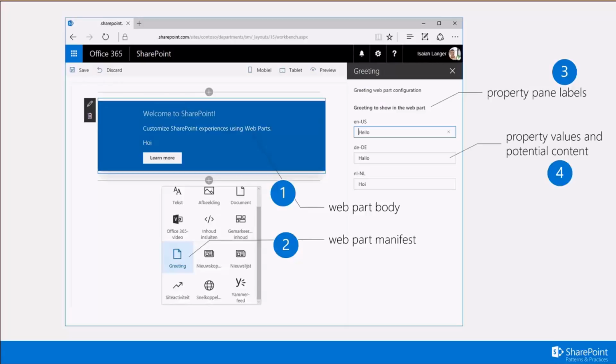And then the final thing is the actual property values and potential content. So this is kind of an additional dimension on this discussion. Sure, we can translate the labels and the title of the web part, but what about content? What about the scenarios where the same web part is put on the front page of the intranet or collaboration site, and this front page is being accessed in multiple different languages? So how do I make sure that the content of the web part is being translated as well? And that's where we need to do some additional tricks.